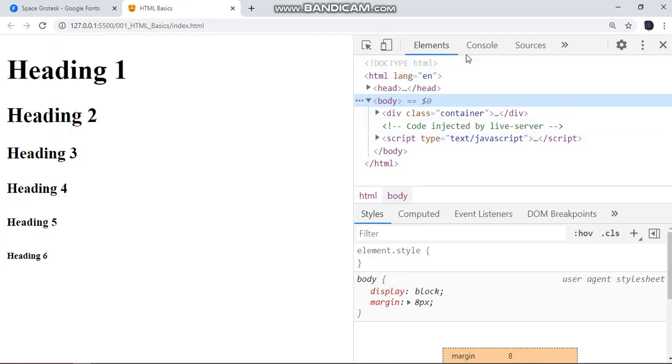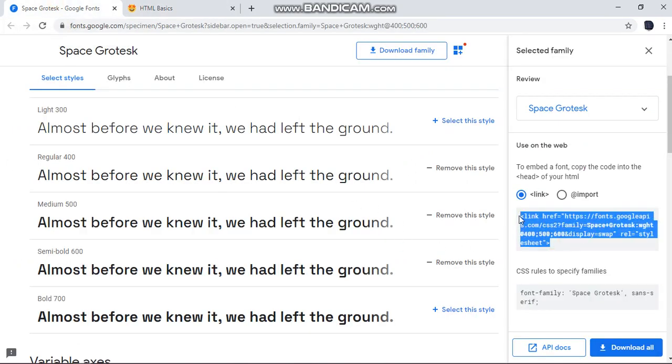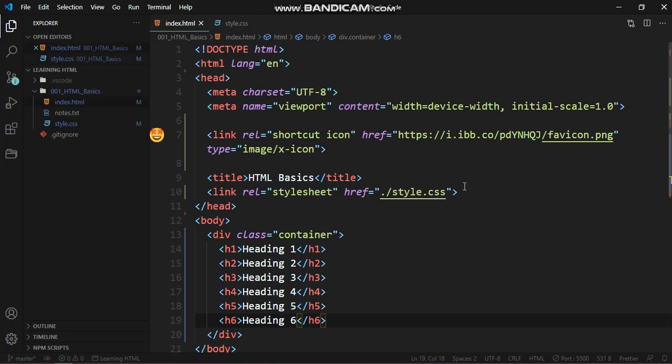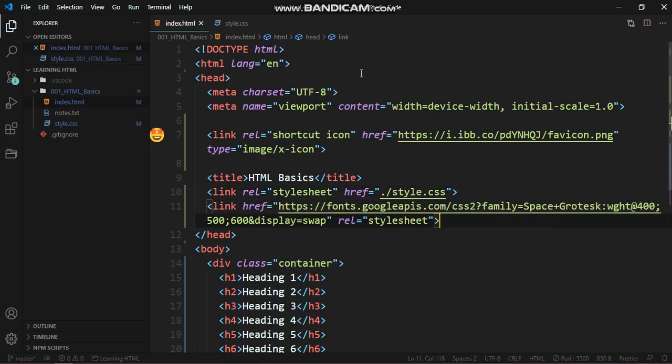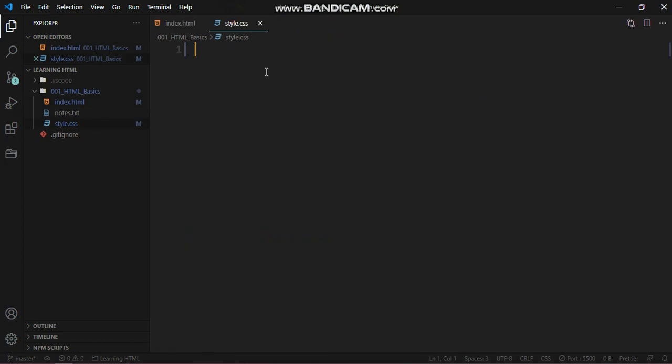I think let's get a font family for this. Go to Google Fonts. I have selected this font family, Space Grotesk. Paste this link tag in the head tag, and then select the styles also. So the body font family will be this.